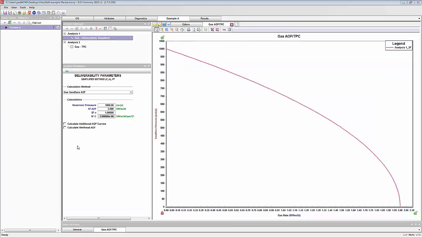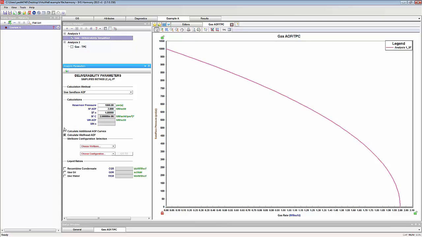To see a wellhead deliverability curve, click on the Calculate Wellhead AOF checkbox. Then choose the wellbore configuration and the ratios that you'd like to use. Finally, use the Wellhead TPC toggle button to switch the plot to show a wellhead AOF. Here, the dotted points indicate liquid loading, where the solid line indicates natural flow.